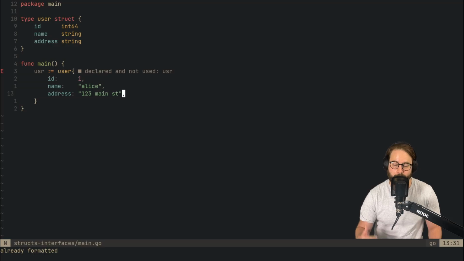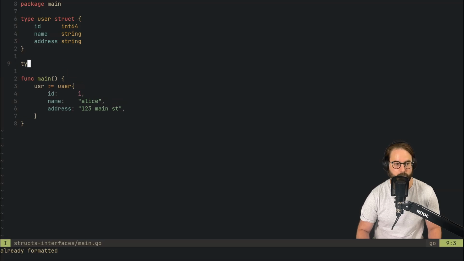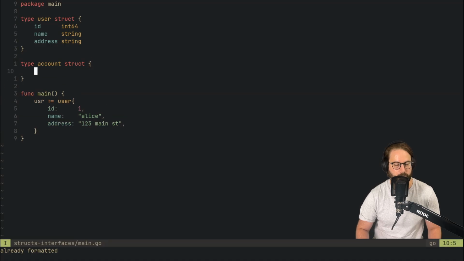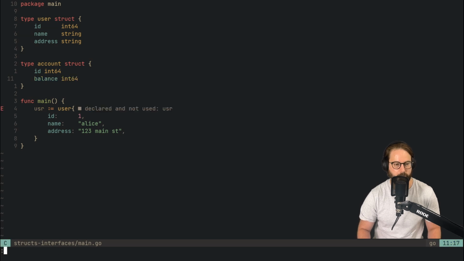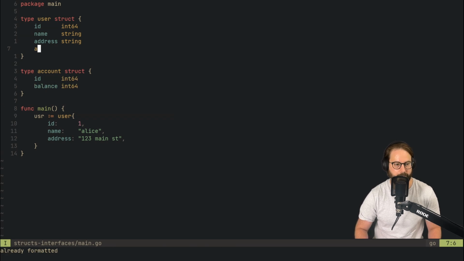Our users would also have an account in this bank, right? So to illustrate that, we could create another struct here. Let's just call it account that has an ID and let's just say a balance. And then we can go ahead and add this struct to our user struct. So now our users also have an account associated with them.